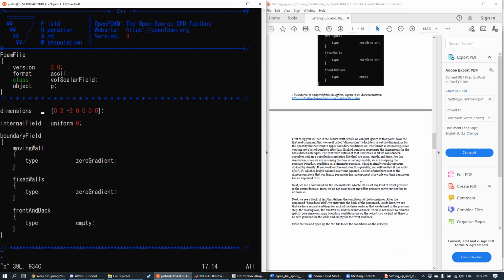And what I mean by dimensions are basically what are the units. The way to read this is a little bit strange. As you can see here, we have a list of numbers: 0, 2, -2, and then 0, 0, 0, 0. And so the way to read this, let me go ahead and insert here.